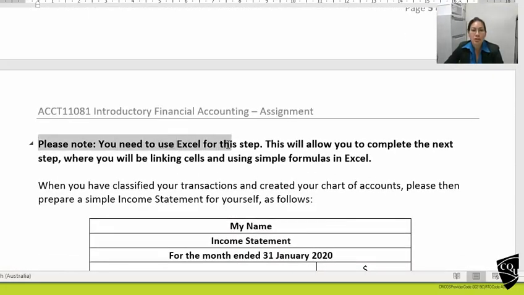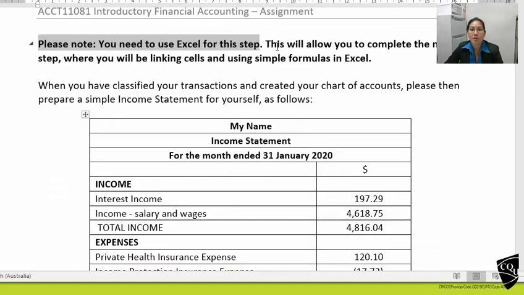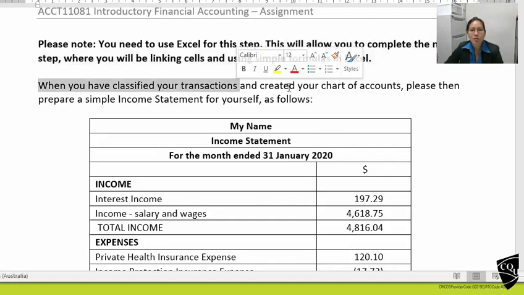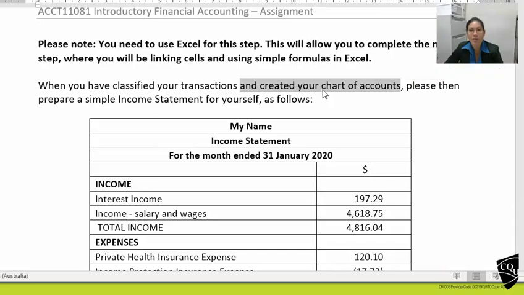Please note you need to use Excel for this step. This will allow you to complete the next step, which is creating your financial statement, where we actually get you to link cells and use some simple formulas in Excel, okay? Now, when you've classified your transactions and then created your chart of accounts, I want you to write out your chart of accounts for me.